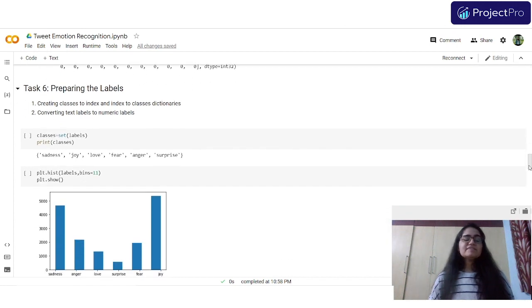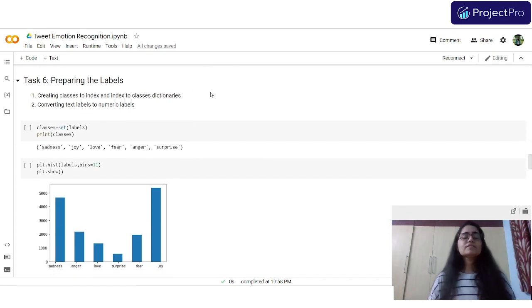After this, we have the task of preparing the labels. Since our end goal is for the model to be able to accurately recognize which emotion the tweet falls under, we're going to prepare the labels. So, creating classes to index and index to classes dictionaries. A dictionary is a data structure consisting of key value pairs, where the key is the tweet and the value is the index assigned to the tweet, or the label of the tweet.